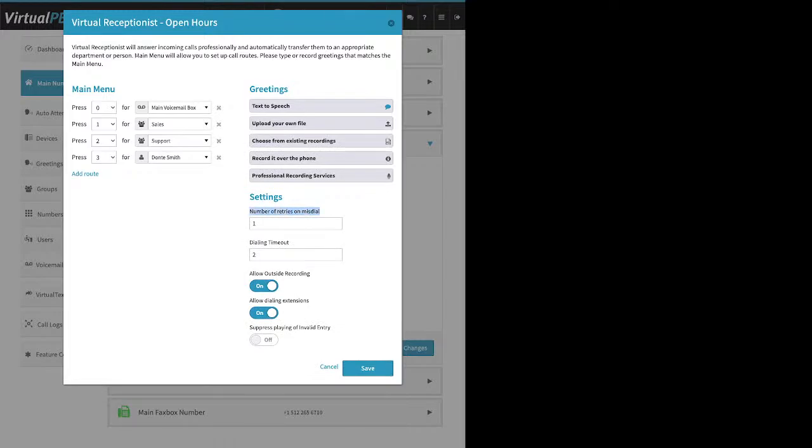All right, under settings here, we have number of retries on misdial. This is how many times your inbound caller can make a mistake, right? So in this case, I'm giving them one mistake, which means they get 2 total attempts. So just add +1 to this number here, and that's how many total attempts your customer gets.